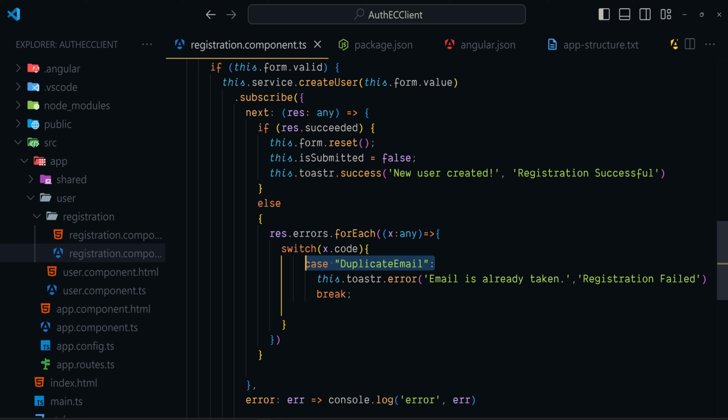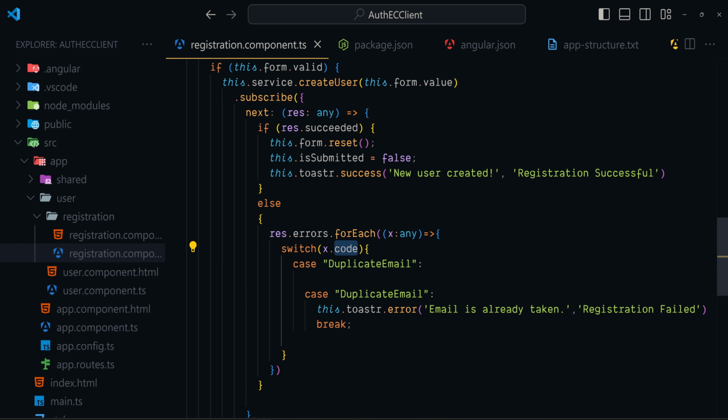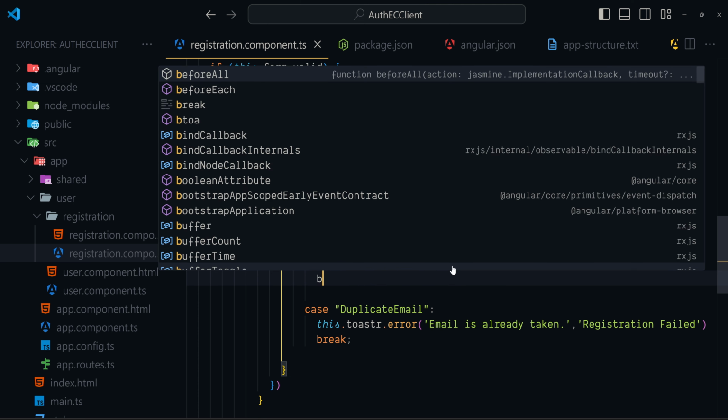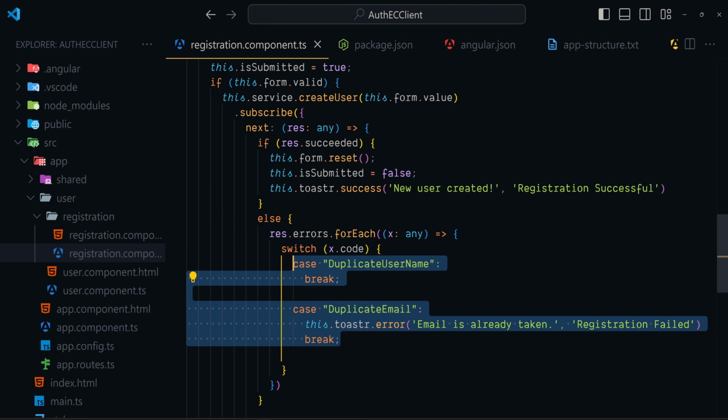Now, whenever this happens, we'll also get the error for duplicate username because we are saving the same email address to the username field also. So in order to avoid that, we could do this. If the error code is duplicate username, we will just break from the current iteration. So like this, you can customize the notification for server-side errors.